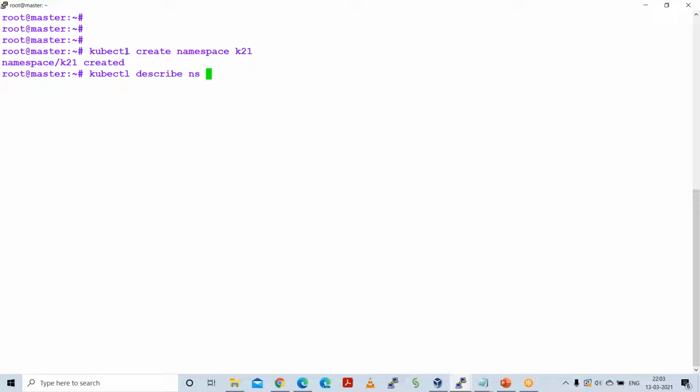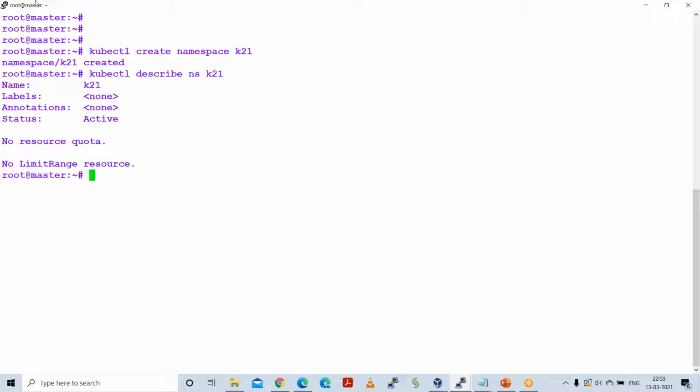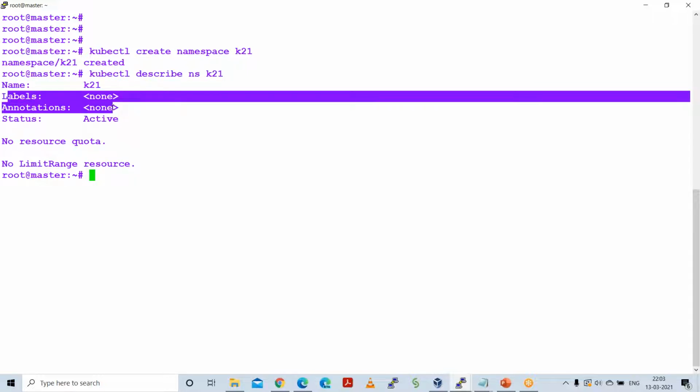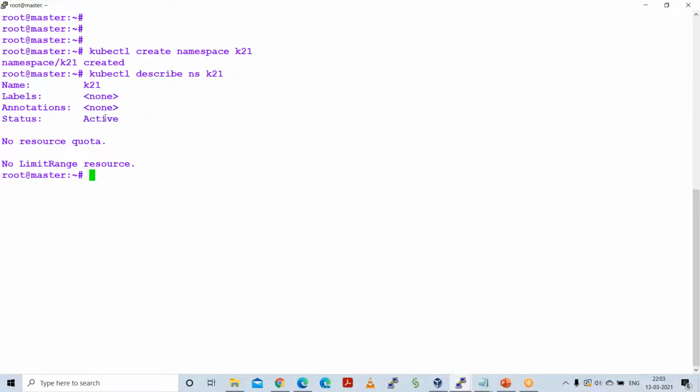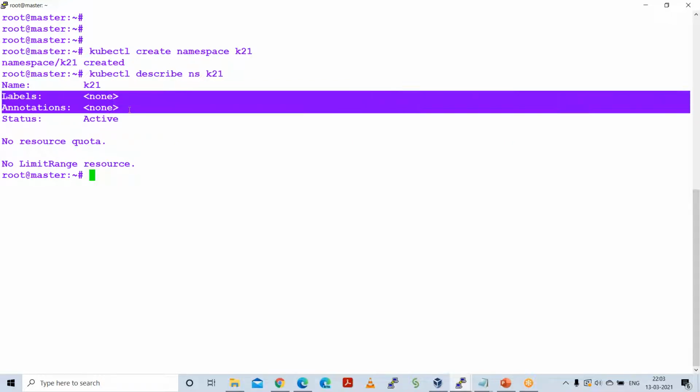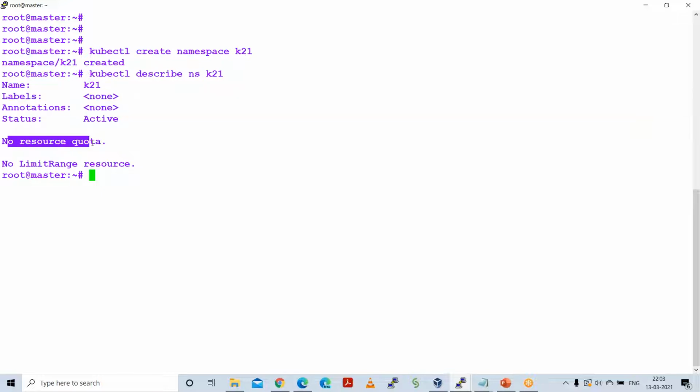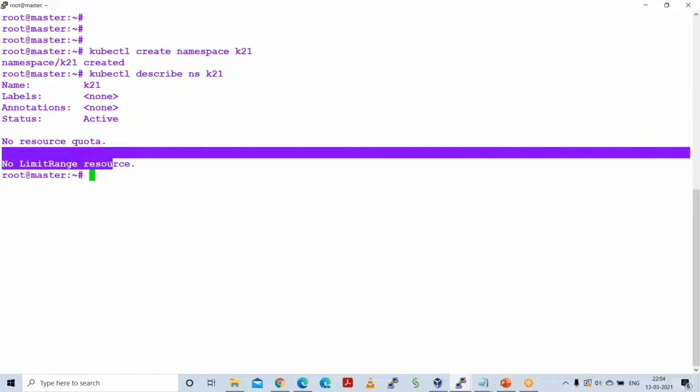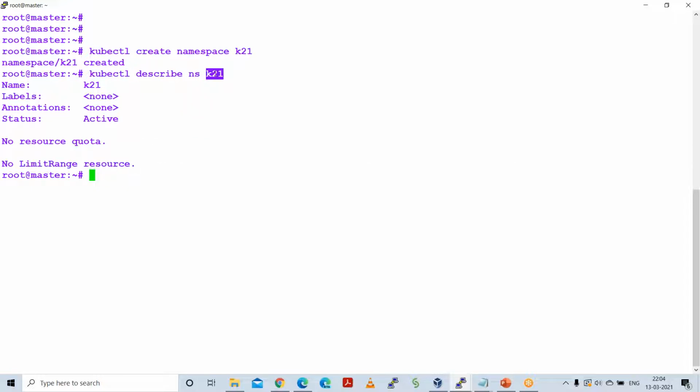I can use a shortcut called ns K21, and you will be able to see some information about this one right now. What is the name of it? We don't have any label, annotation, or status specified. Status is active, but there is no label and annotation given. What is a label? What is an annotation? We'll discuss that. There is no resource quota applied. There is no limit range specified here. This is the information about this namespace.